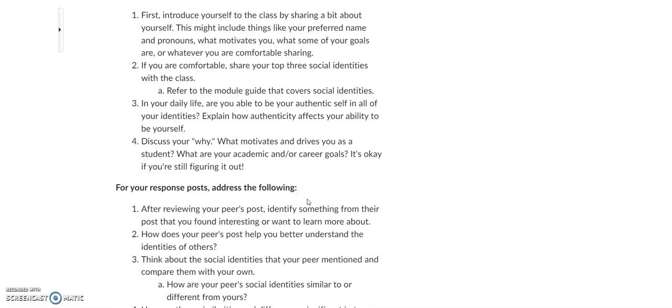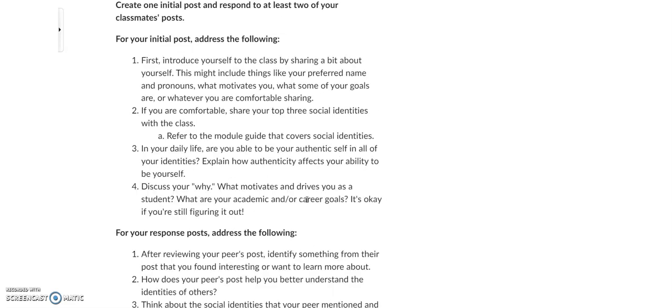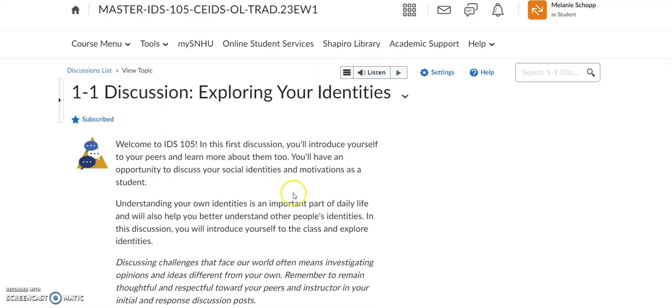You do the exact same thing when you want to reply to your peers. You go back into the discussion board, you click on the title's there, click on it, review it, read it, and then you want to respond. If you have questions, if you get stuck, always reach out to your instructor. But also remember too that you could use the academic support writing services. You can find them up here underneath Online Student Services.